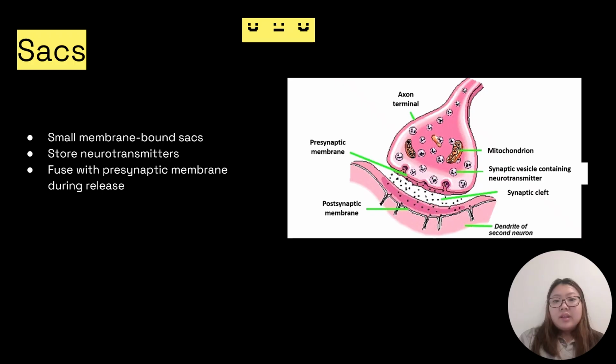Synaptic vesicles are like drafted text messages waiting to be sent. They store neurotransmitters, the actual messages. When the signal comes, they move to the edge of the presynaptic membrane and hit send. Once triggered, they fuse with the presynaptic membrane and release their contents into the synapse.